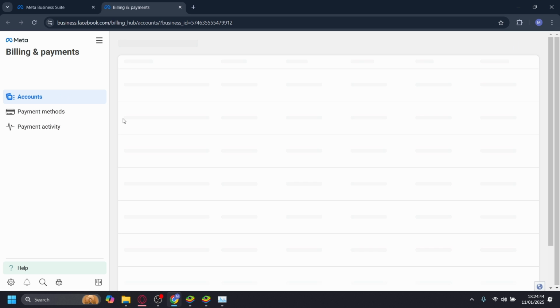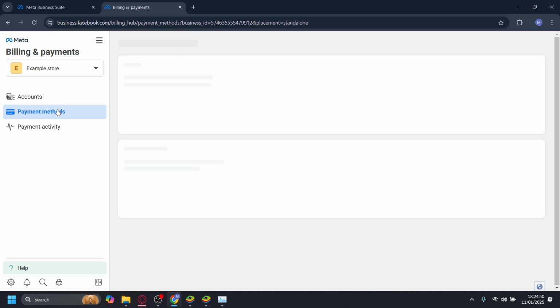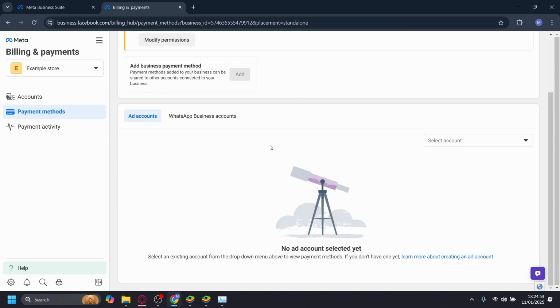It'll take you to a new site. Now this is called business.facebook.com billing hub, and then this is your account URL. Now from here you want to go to payment methods. Now I don't have any payment method yet, but there should be a payment method down here, right?